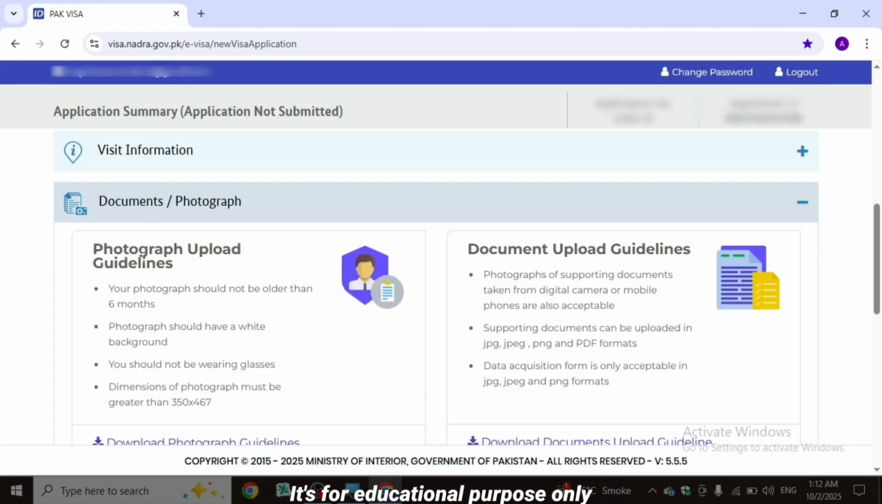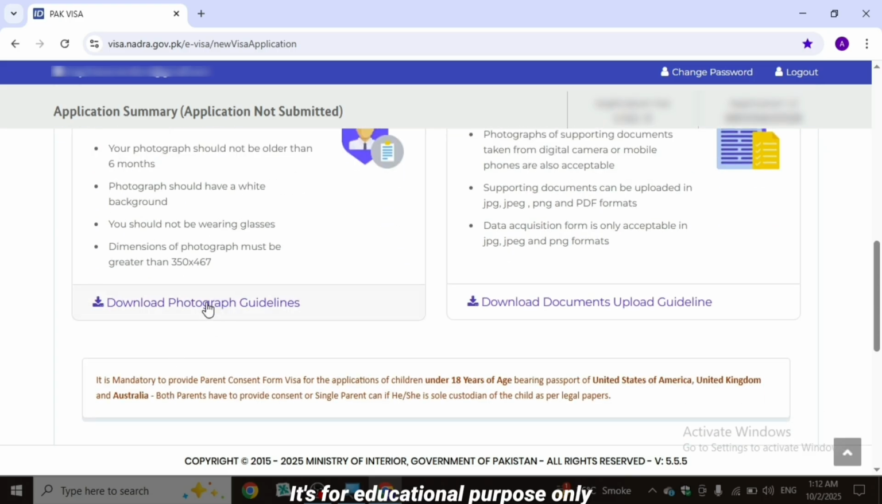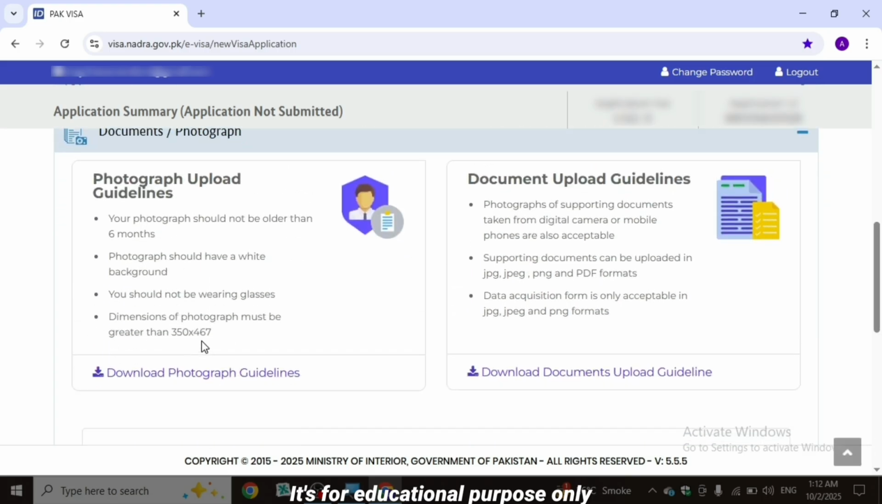So from here, you have to upload your documents and photograph. So photograph upload guidelines. You have to read it first. Your photograph should not be older than 6 months. Photograph should have a white background. You should not be wearing glasses. So you have to check it first and then you have to upload your photographs.